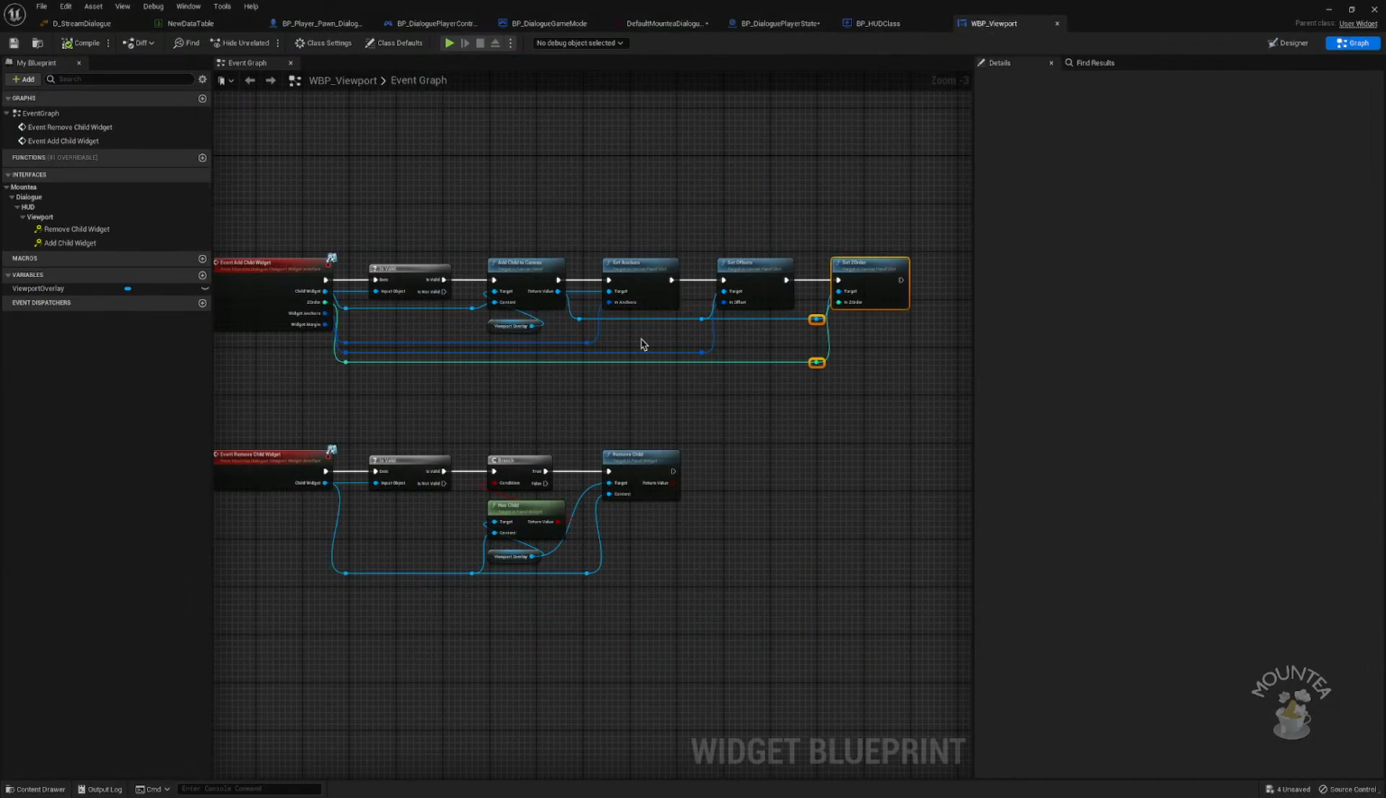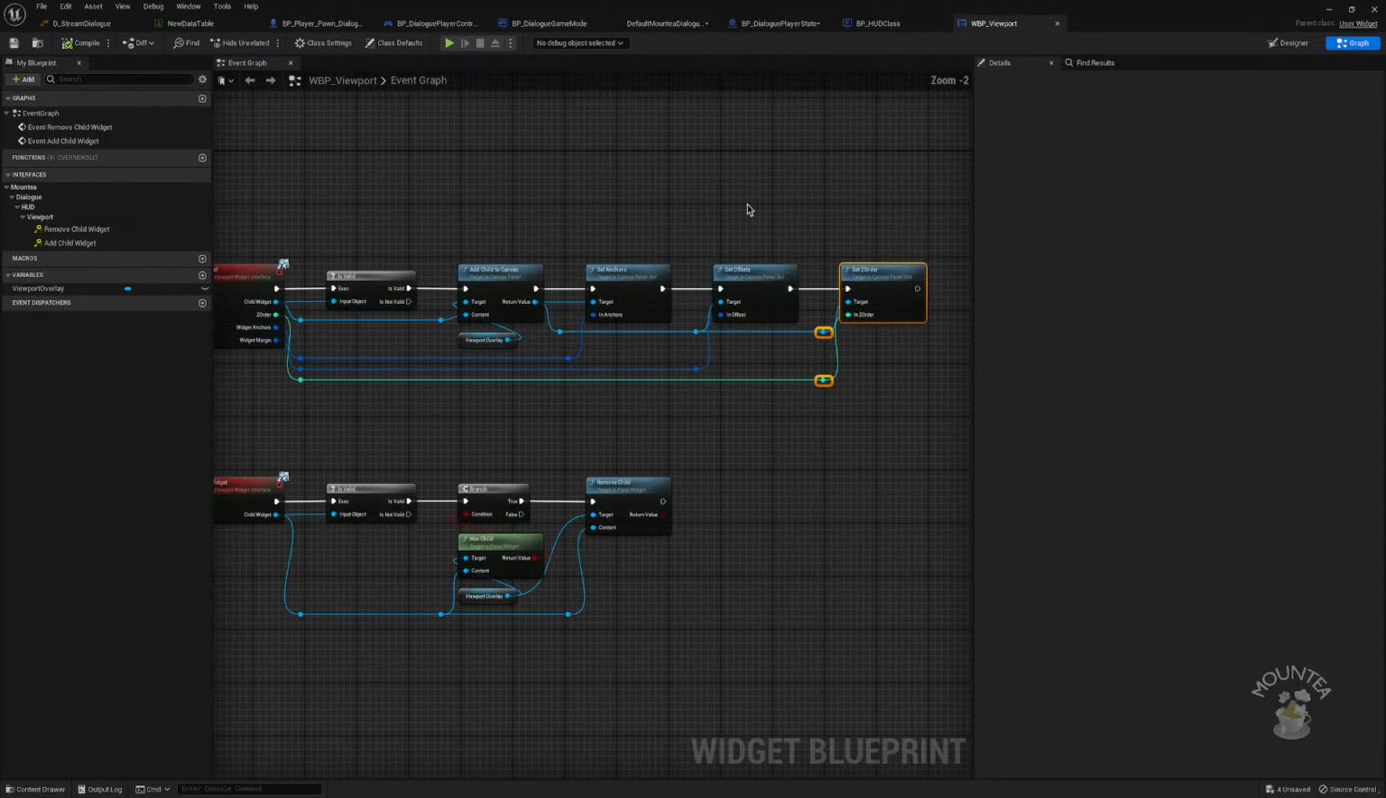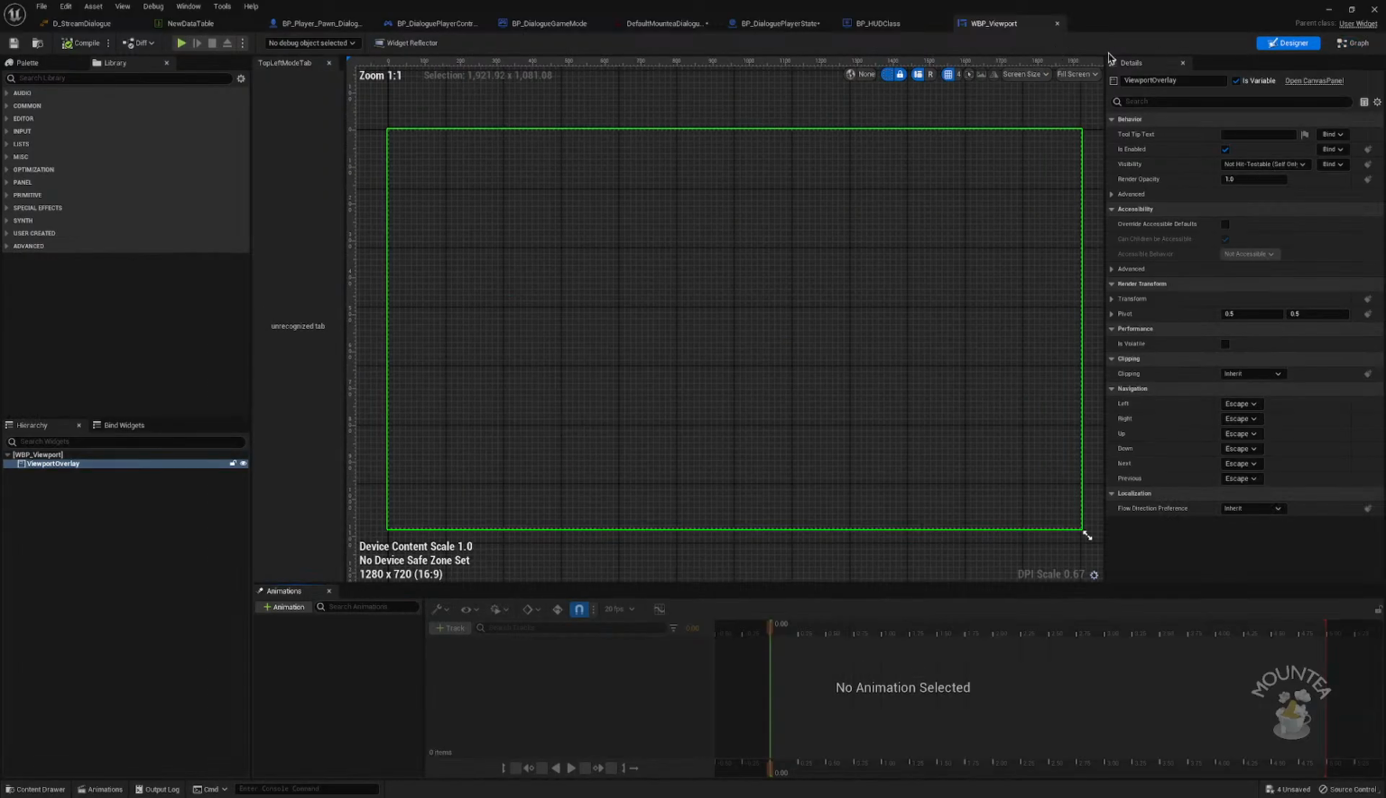And this is how you can have multiple UIs, like health UI, dialog UI, and inventory UI, all wrapped inside this viewport widget. And if you have multiple UIs inside this one, the Z order will be taken into account, and they will be rendered in their correct depths.